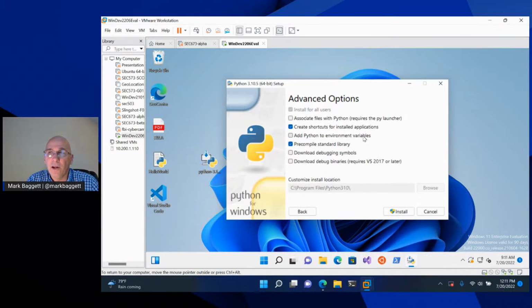Now, it's very common for Windows administrators to install Python and add it to the environment variables and your path. That's really unnecessary, as we'll talk about in a little bit. Then there are these other ones at the bottom.